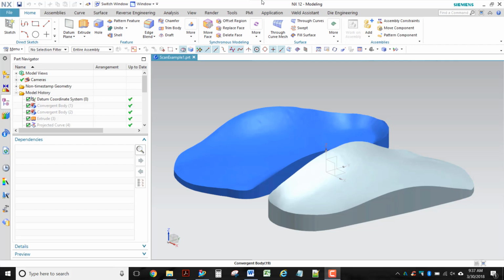This video will be covering 3D printing aspects of NX. So we're looking at the parts that we made out of the 3D scans of the shoe inserts in the last video. If you haven't seen that video and you want to know more about manipulating 3D scan data, go ahead and take a look at that.